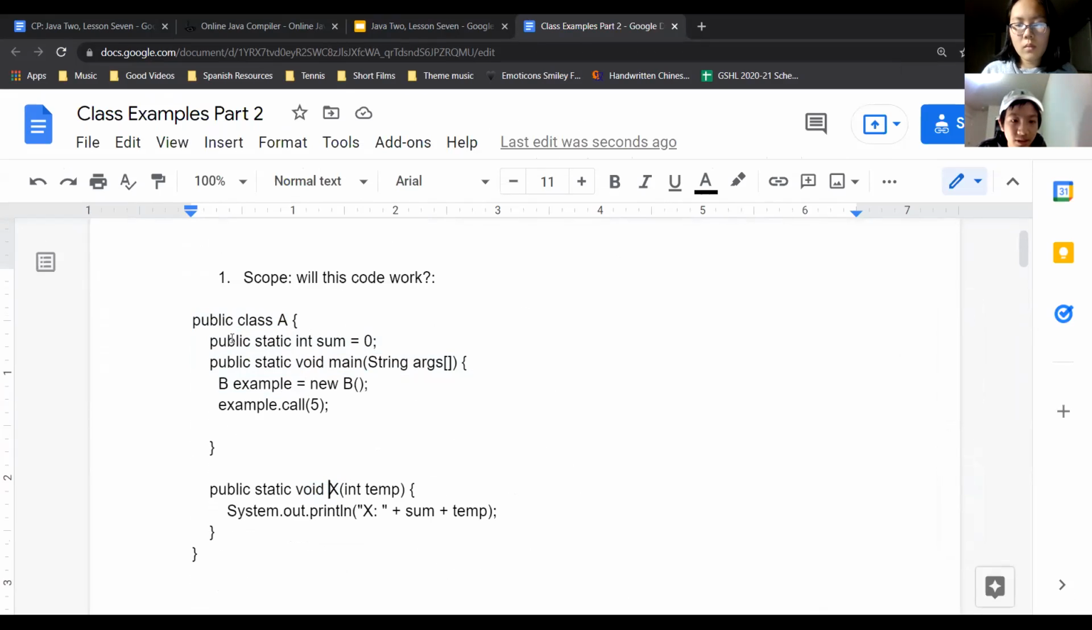Since the static method is located inside of the class, if you want to call this static method, all you have to put in the main method would just be X. You put the class name dot the static method name, whatever parameters it has. In this case, it would be the integer, and that's how you would call a static method.